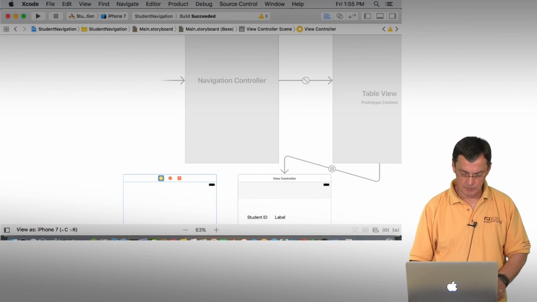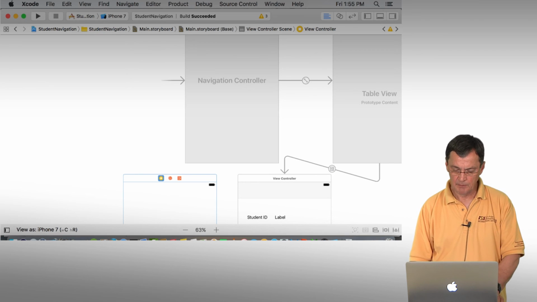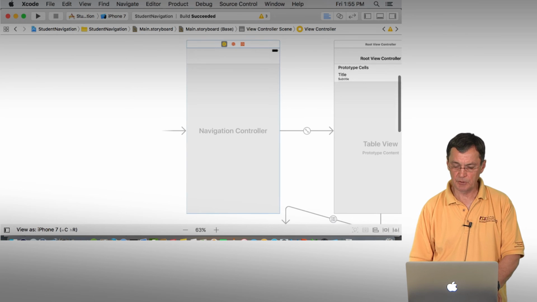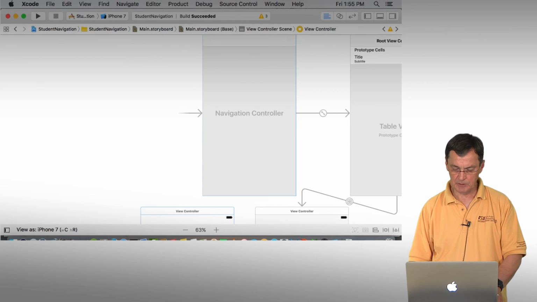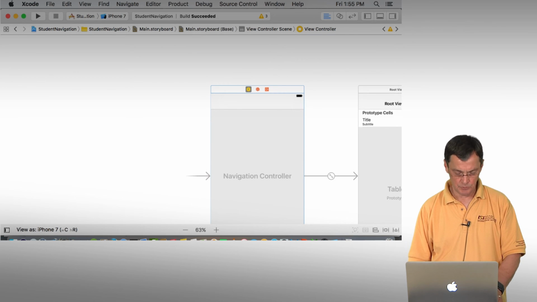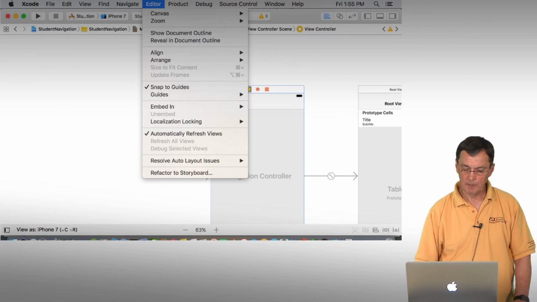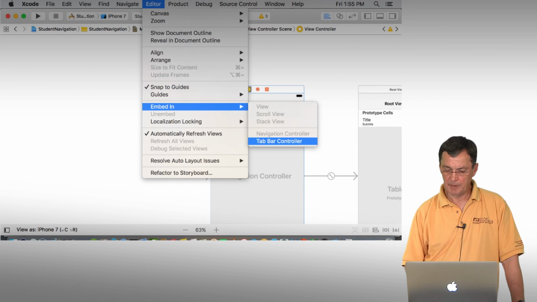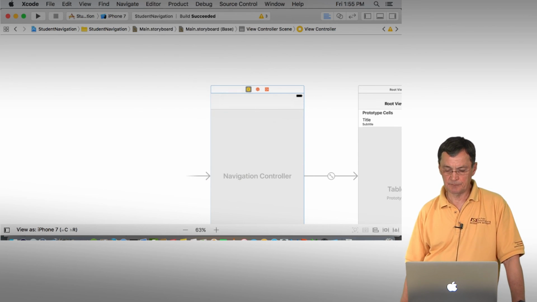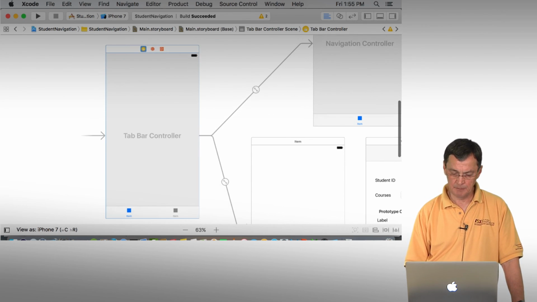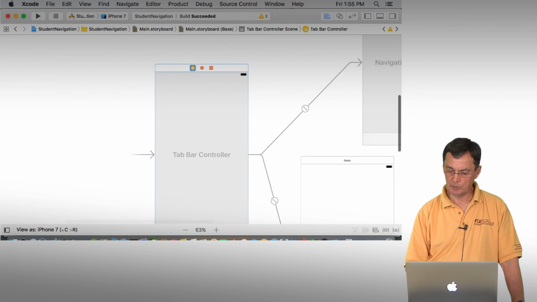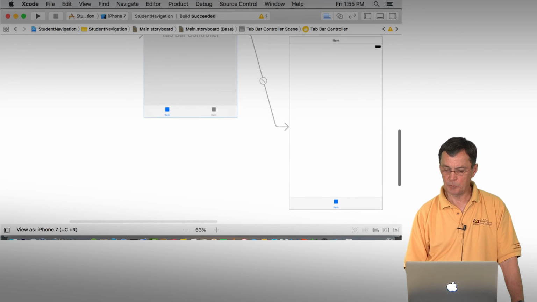In order to do that, I can doubly select. My first one will be the view controller I just brought out, and the second one I select will be my navigation controller. I select both of them by selecting first the view controller, holding down the shift, and then selecting the navigation controller. And now if I go up under the editor and embed in, I want to embed them in a tab bar controller. So it will create for me a tab bar controller where one of the tabs will go to my navigation controller and the other tab will go to my view controller.